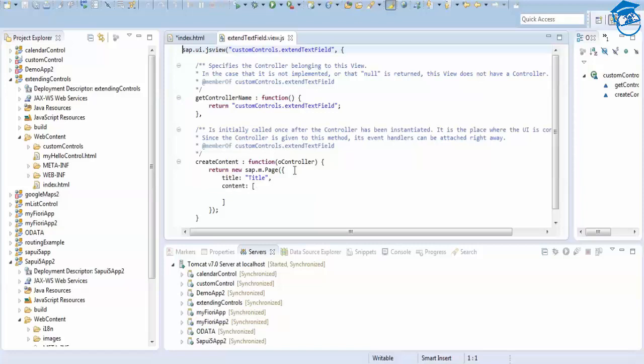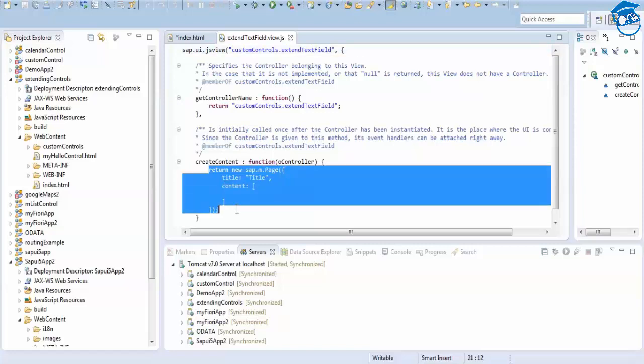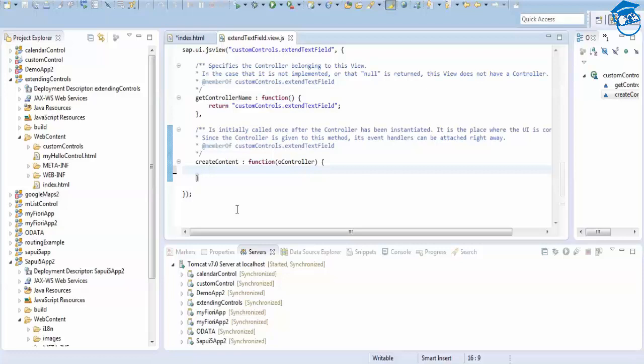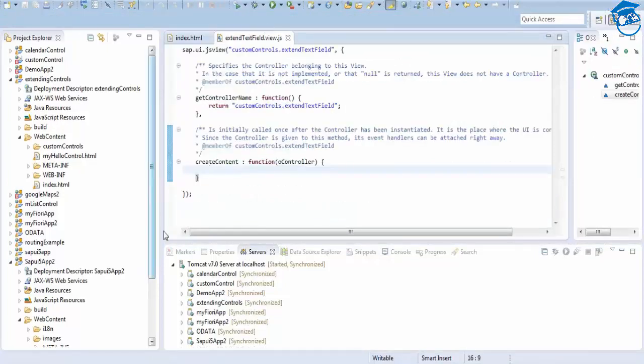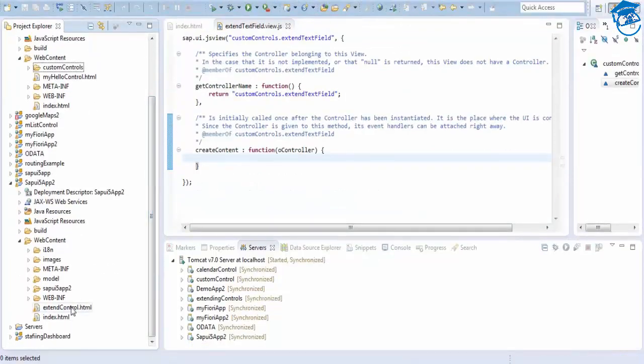So I'm going to remove this control inside this create control, empty, and I'm going to create my own control now. I'm going to save it. So for this, I already have a code. I'm going to place that code over here.